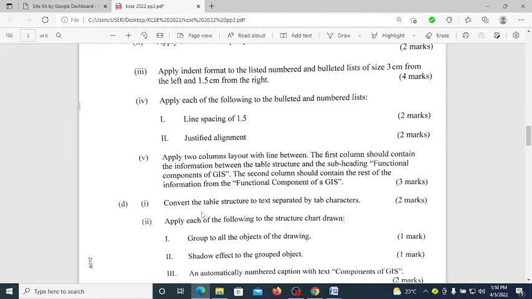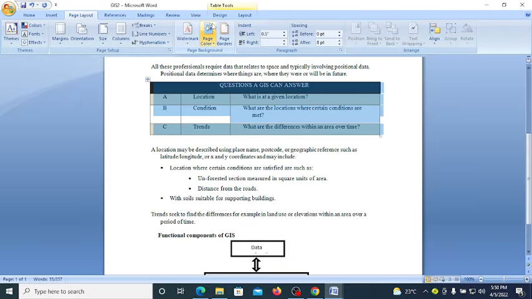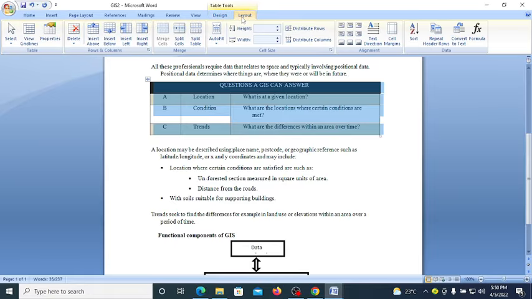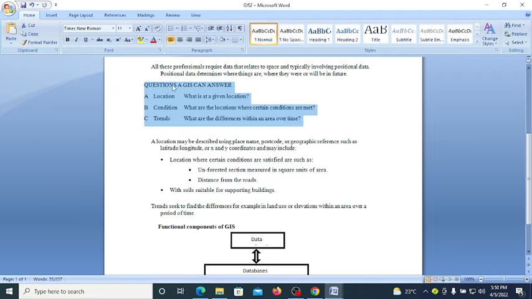Convert the table structure to text separated by tab characters. Convert the table structure to text. Just go to this one here, then we go to table to text. It should be somewhere. Convert that one. Let's see. We need to convert this one here, convert to text with the tabs element. Then you click on OK. There we are. You see what I have done. You just go to that place and do that.